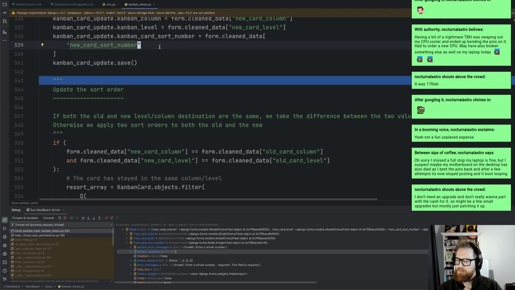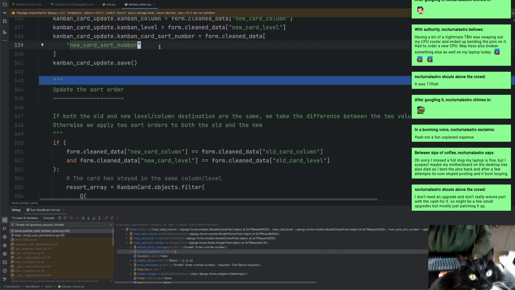I don't need an upgrade, but I don't really want to pop. Yeah, fair enough. So it might be a few small upgrades, but mostly just patching up. All right, fair enough. Socks is really sketchy today. All right. She knows you're there.